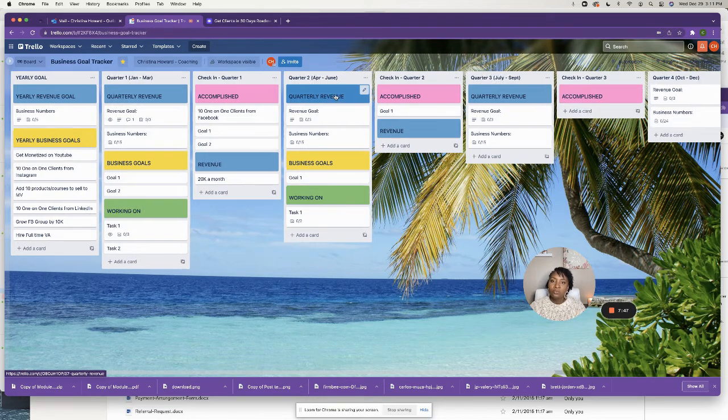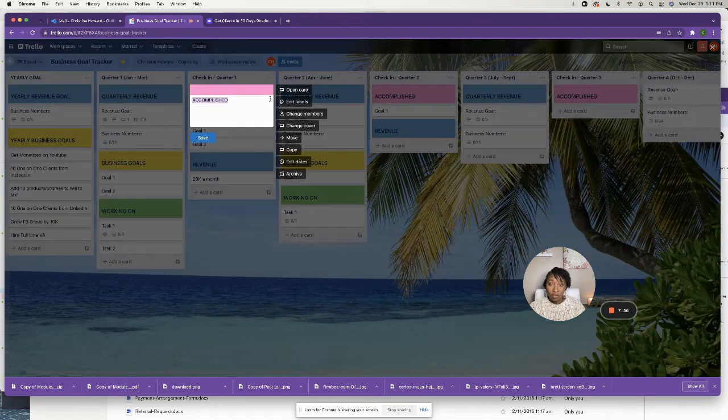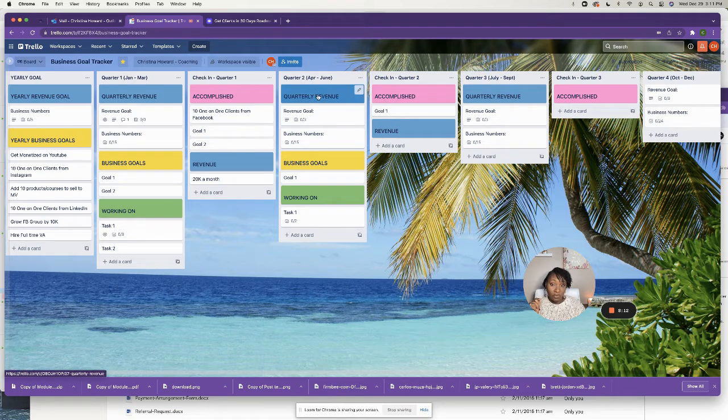So now we want to go to the second quarter. So I know these are covered. So what I do is you can copy this cover, and then you can move it. Like I'm pointing, this accomplished cover is in quarter one, check-in quarter one. So you would just copy it and move it to check-in quarter two, and it will appear here. And you can do the same thing with these covers. Okay, so just copy it and move it to where you want it to go.